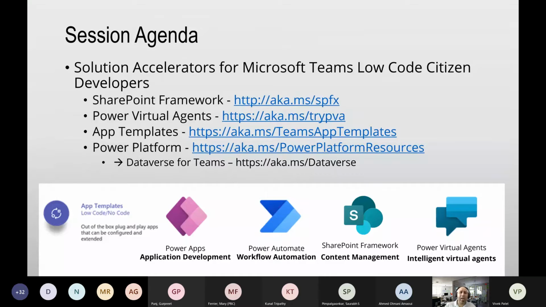When we're talking about low code, there are a lot of different items and different ways we can do that. Obviously for a hardcore developer, we've got the SharePoint Framework, and there's a lot on patterns and practices and free tools out there you can use. And then we've got Power Virtual Agents. We've got app templates. If you go to this URL, you can build really nice no-code to low-code solutions by following a set of instructions from Microsoft on how to build these app templates.